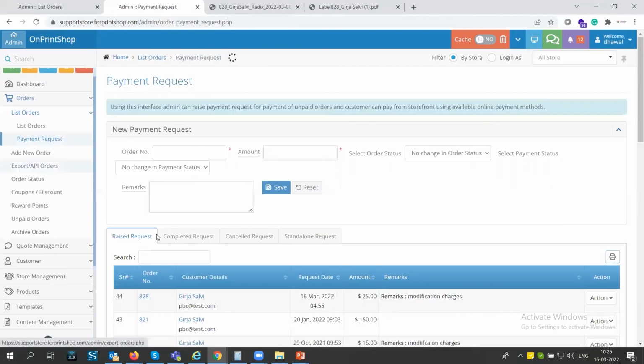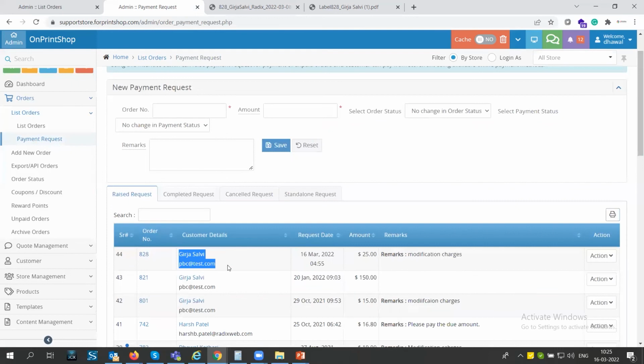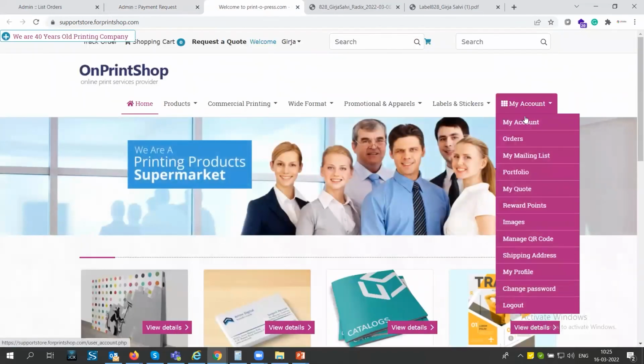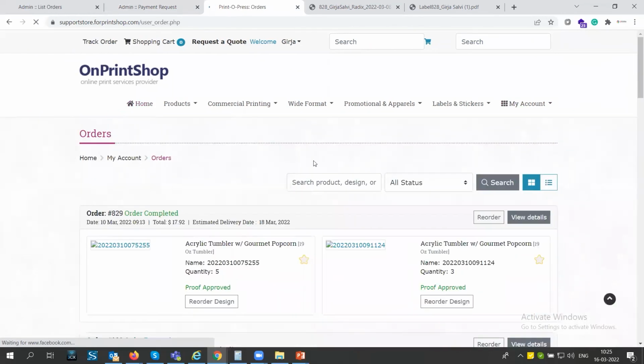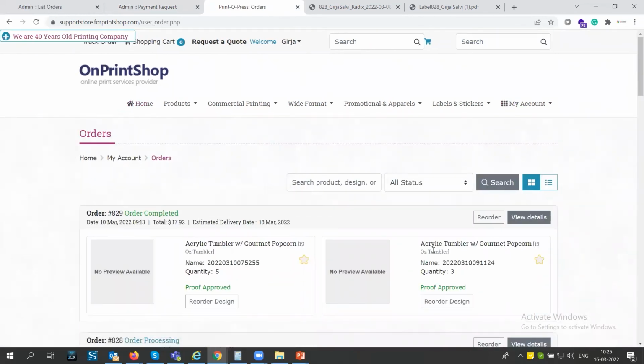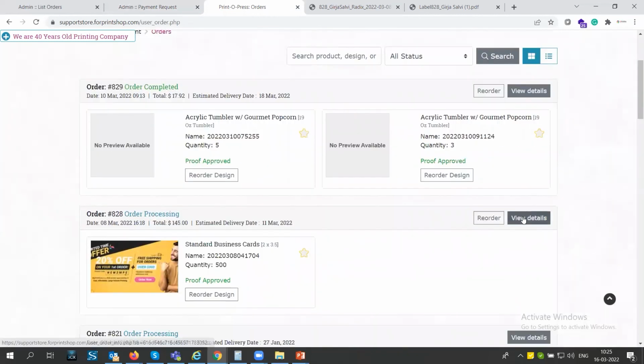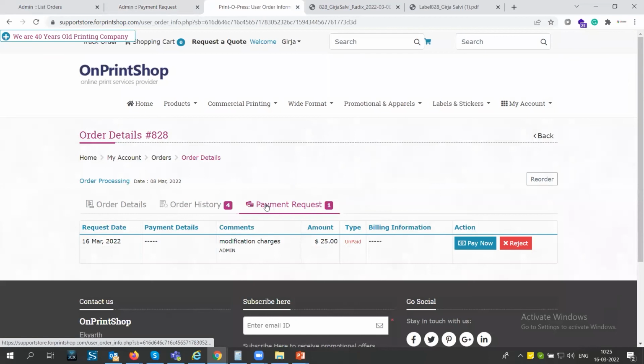As you will click on save button, the payment request has been generated. If you click on payment request, you can see the latest payment request which we have generated. The customer will get the email, as well as he will log in into his account, he will see the generated payment request as well. Under my account section, under orders, so there is an order 828. This is the order 828. If you click on view details, so here is one payment request generated, and customer can either pay now or click on reject button. So in that way, customer can make the payment directly from here.